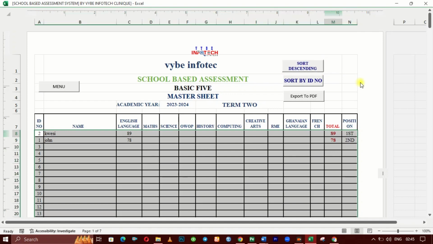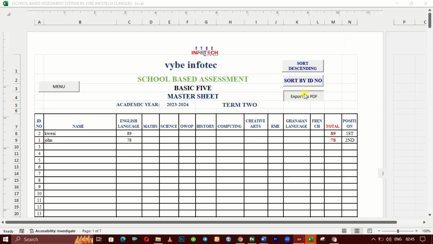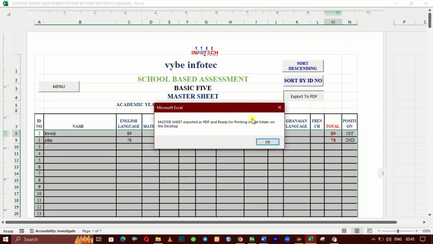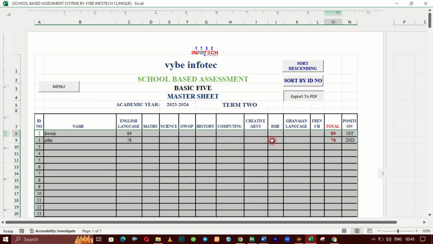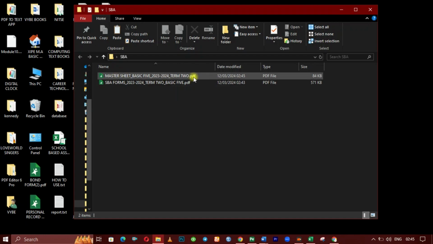So once you do that, then you can export as PDF. Once you do that, it will also be saved. Now let's go back to the menu and let's go back to that SBA folder, so you can see that the master sheet is also here like that.